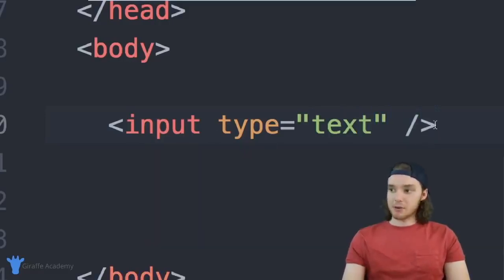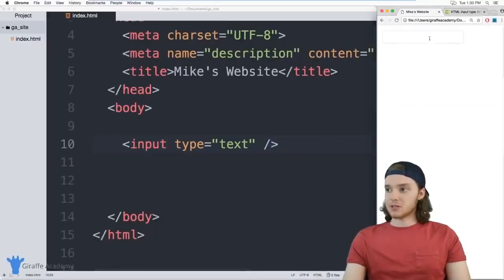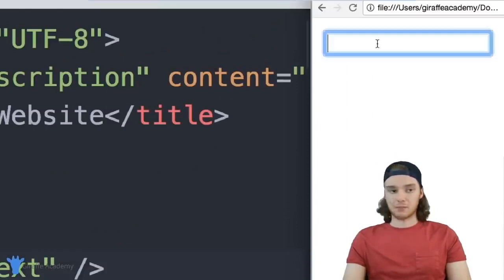And you notice that the input is only one tag. It's a single tag, so we're just ending it over here. There's not another ending tag. When I refresh my page, you'll see that we have this text box up here, and I can just start typing whatever I want inside of here, and it's going to be a functional text box.